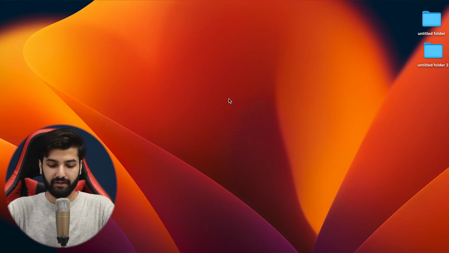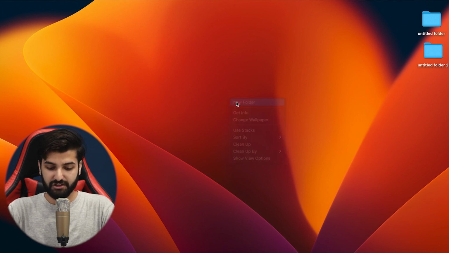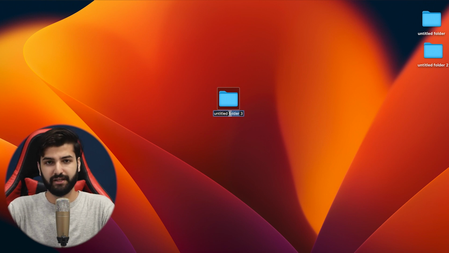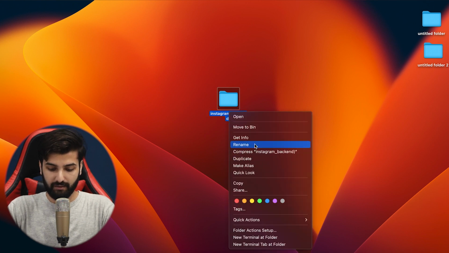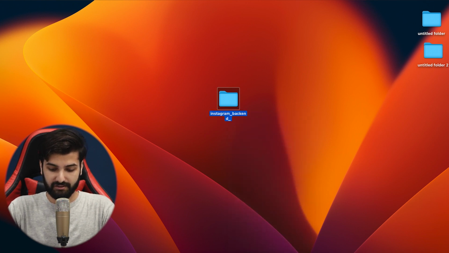So first of all, you have to create an empty directory in your system and simply name it according to your Firebase project name or anything you want. Simply name it Instagram backend, and let's rename it to remove this parenthesis from here and put one more underscore.